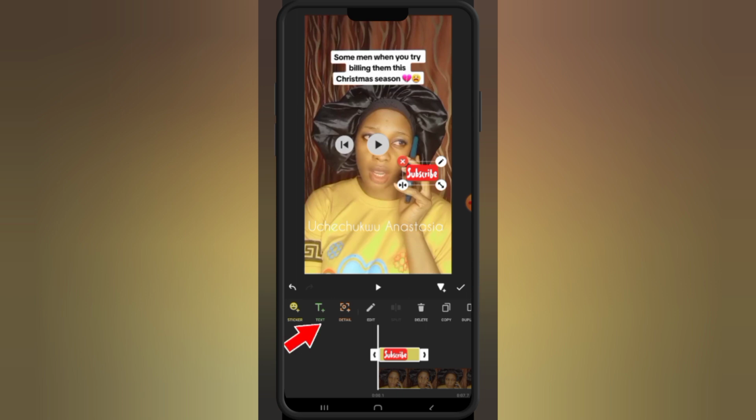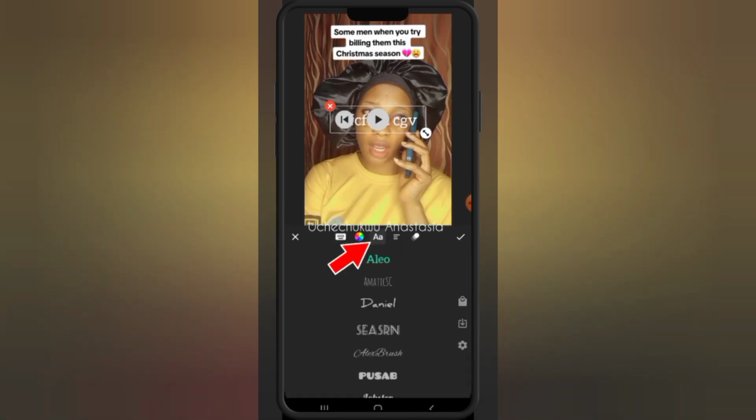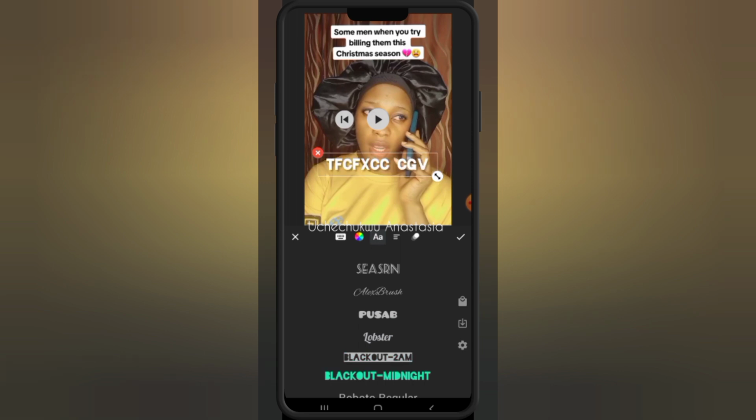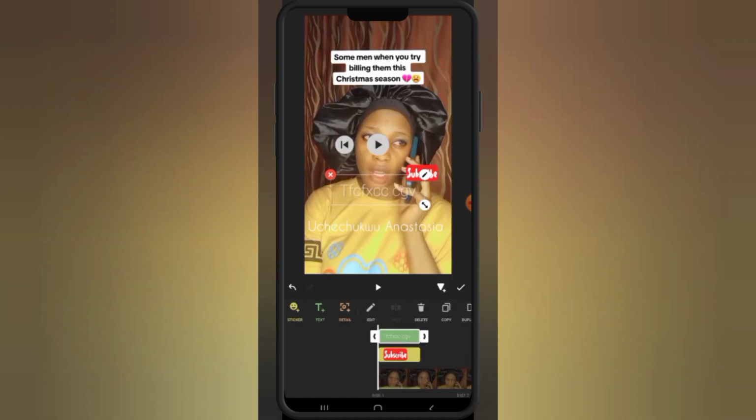Then for the text, all you have to do is select the text that you want. You can type whatever it is that you want to type, and you can choose the font that you want. Okay, there are lots of fonts here. Just select the font that works for you and like, and click on OK, and you're good to go.